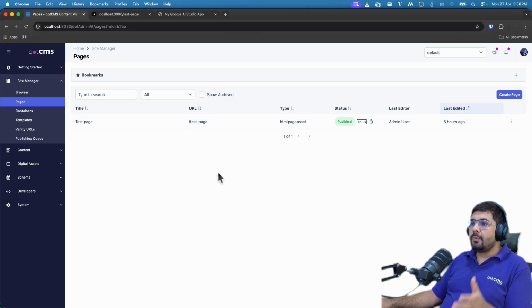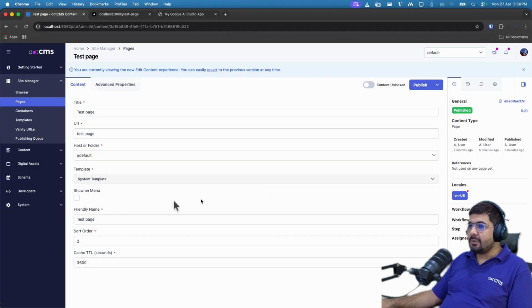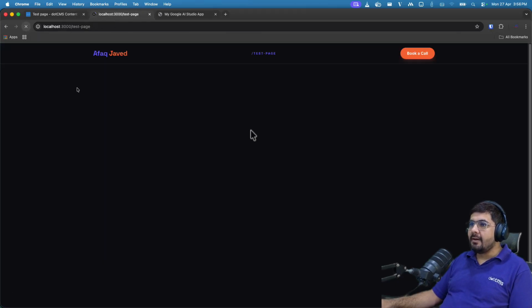But the only problem with this test page is that if we just go and edit this thing right over there, you can see that the show on menu is unchecked. So if you want your page to be visible on the navigation menu, just check this, publish this thing, and now just come over here and refresh this thing. You can see right over here, your test page is showing up.